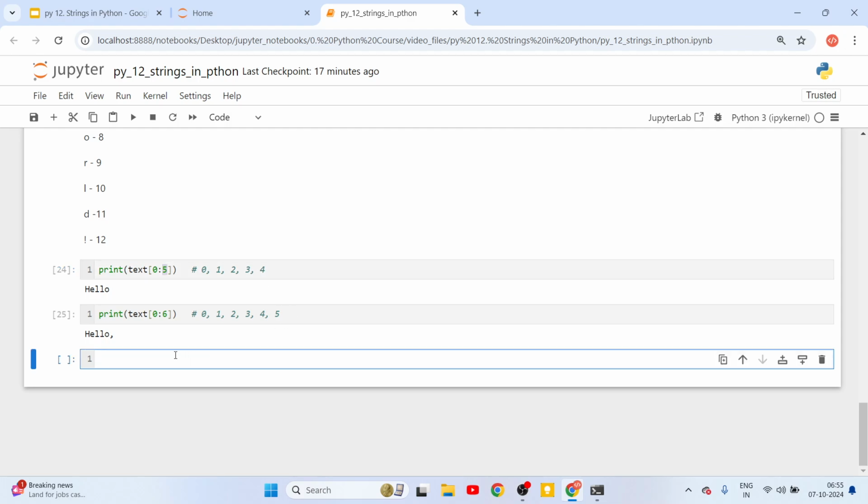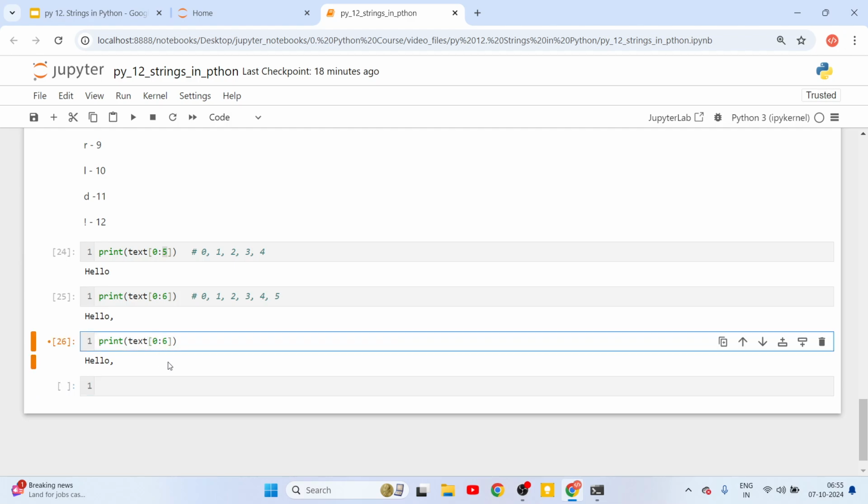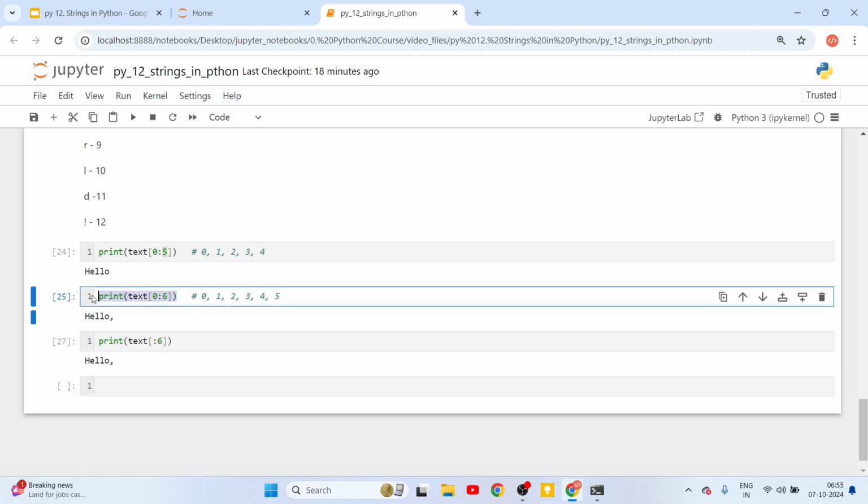So there is another way of saying this. I can say print text, and instead of saying 0 colon 6, you can just say colon 6. So that's going to print from the first character, right? This is the same way of saying text 0 colon 6, or just saying colon 6. When there is no number there, it's considered that there is a 0 there. So instead of mentioning 0, you can just say colon and 6.